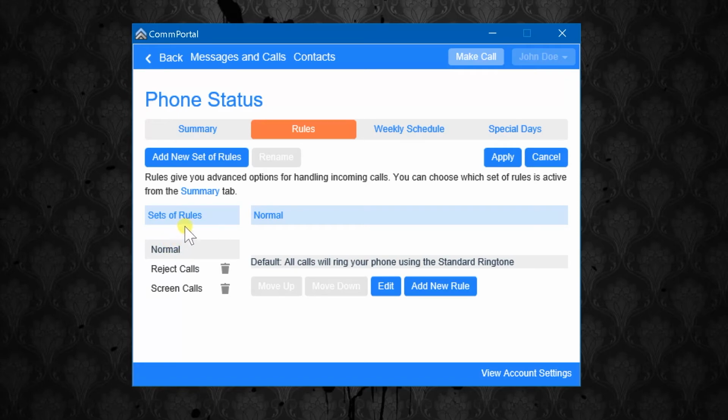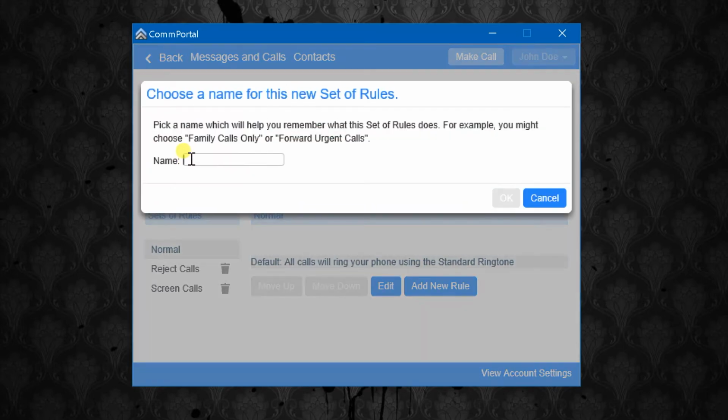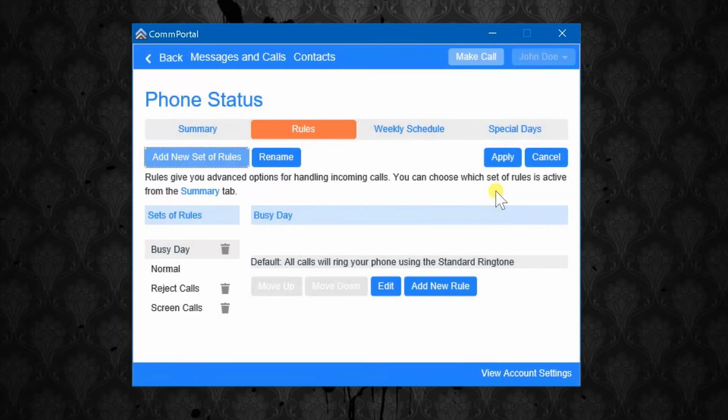I also like making another one here. I'll show you how to make a rule. So we'll click add new set of rules. When you do, I'm going to call this my busy day rules, because sometimes I might be at my desk and I might not. But if I'm at my desk, I want to be able to take that phone call without it ringing anywhere else first. So right now it says all calls will ring your phone using the standard ringtone.